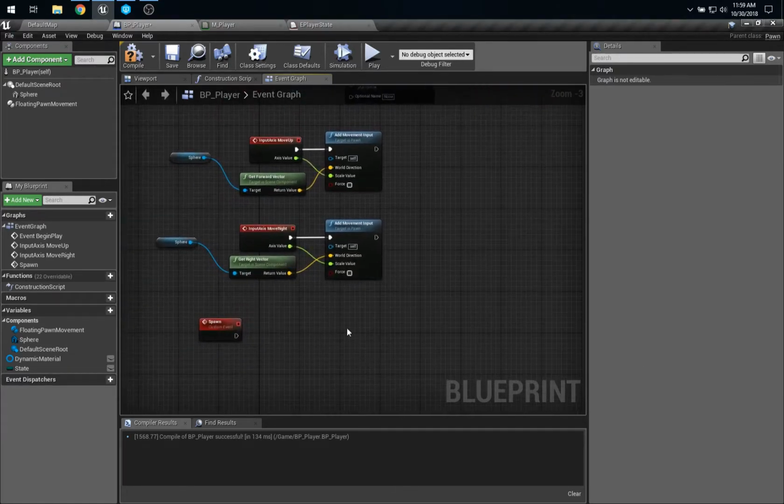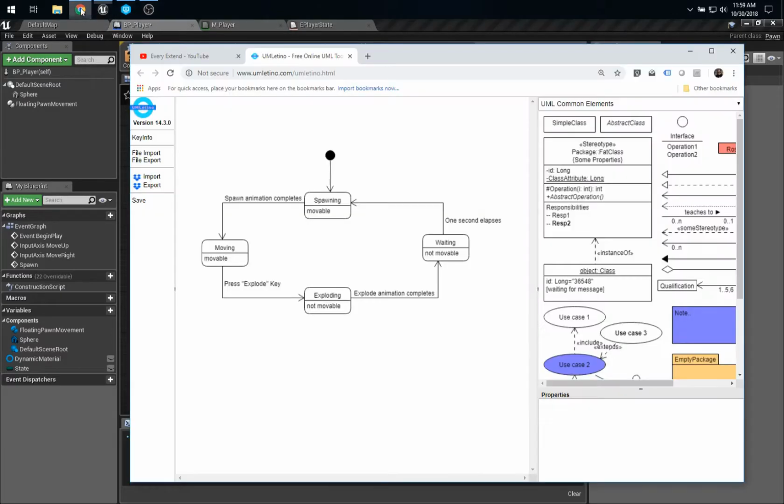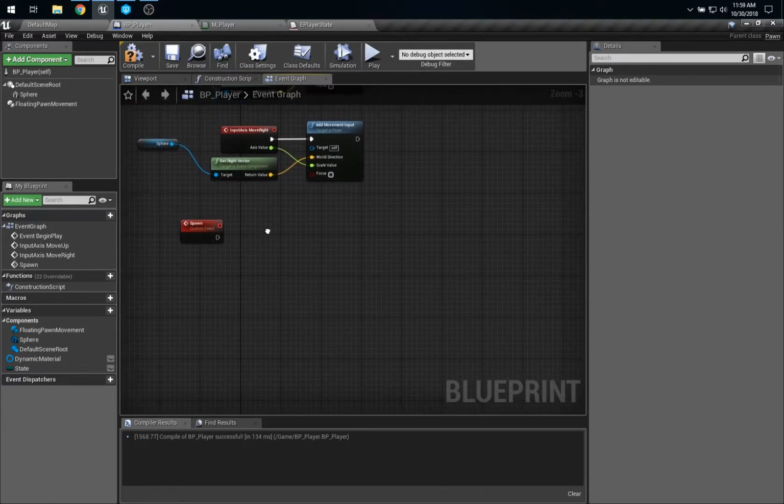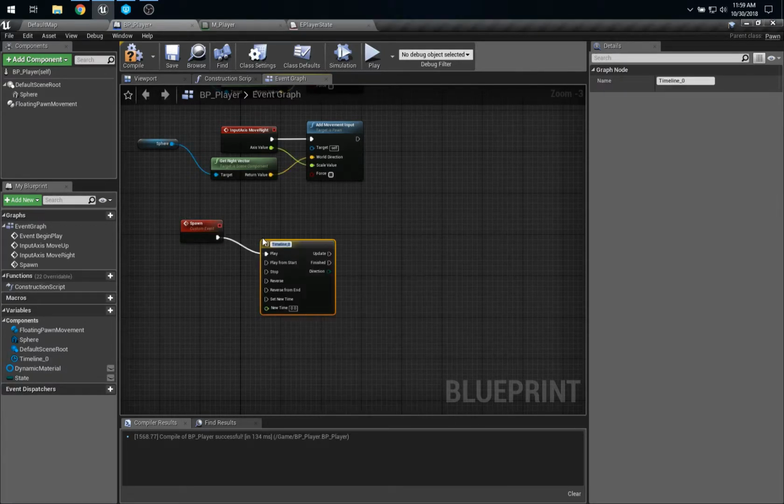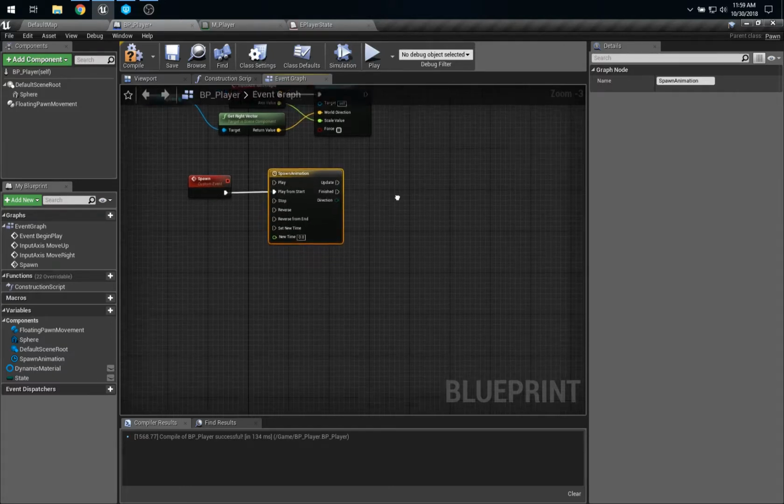The main reason I'm doing that is because I know from my state analysis that I'm going to have to spawn again, so it's going to be convenient to have that in a custom event. Okay, so what do I want to do when I spawn? I think what I'll do is create a timeline. We'll call this spawn animation. Do a nice quick and dirty timeline-based animation. I want this to play from the start every time.